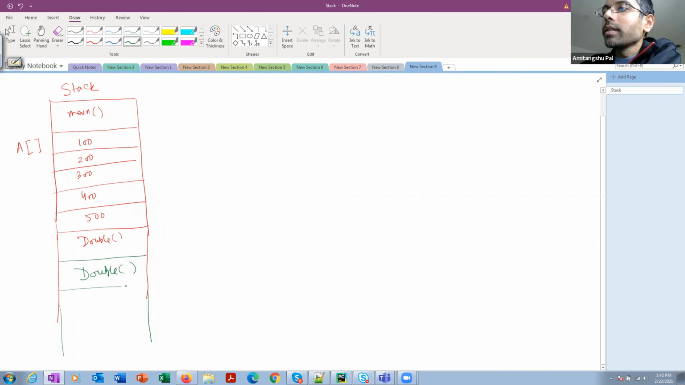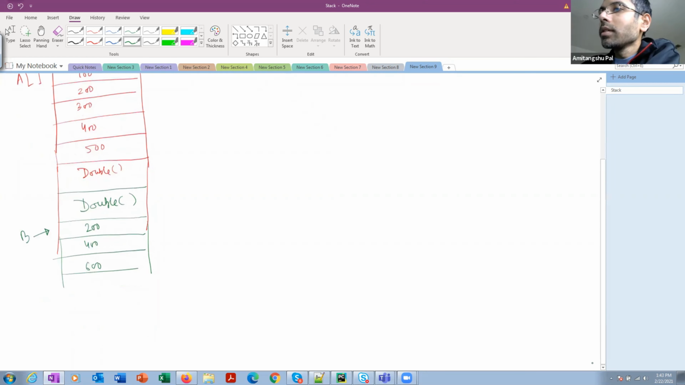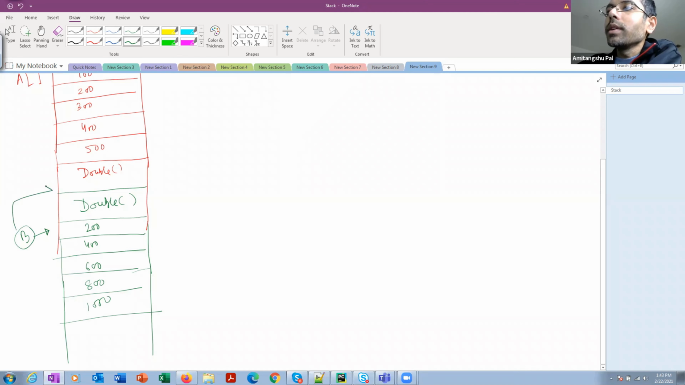And here you are declaring B, and B consists of double values. So 200 double values of that of A: 400, 600, 800, and 1000. And then after doing this, you are returning the starting address of B to this function. Okay.